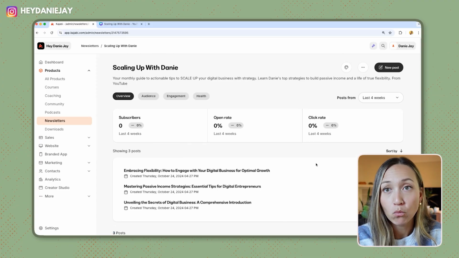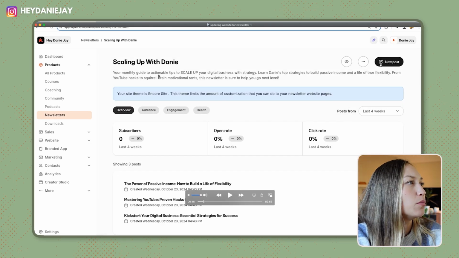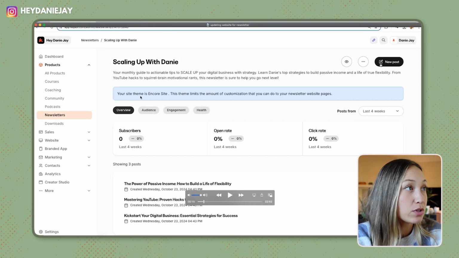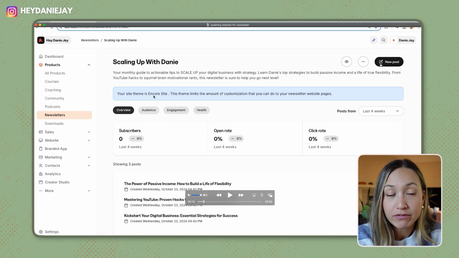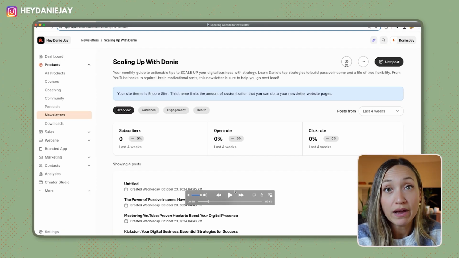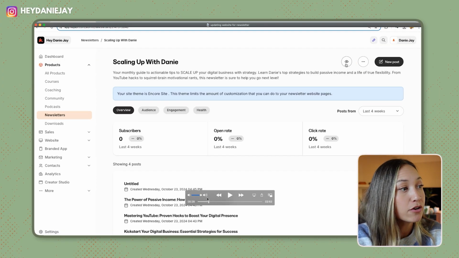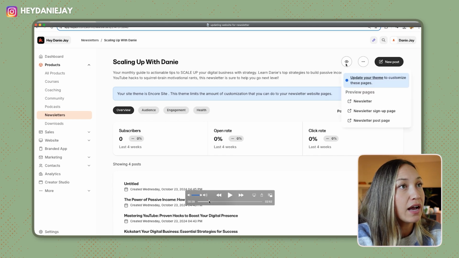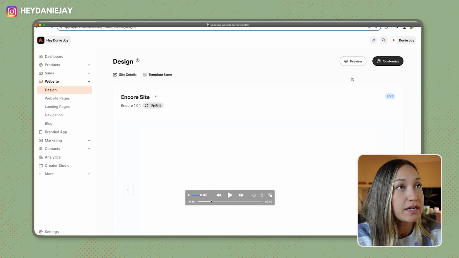Okay, now, once we're in this page, the first thing you're probably going to have to do is update your browser. So you may see something that says your site theme is Encore, it may be different than mine, and this limits the amount of customization that you can do on your newsletter website pages. And so you'll have to come up and click this eye here, and then once you click that eye, you will be able to update your theme to customize the pages.